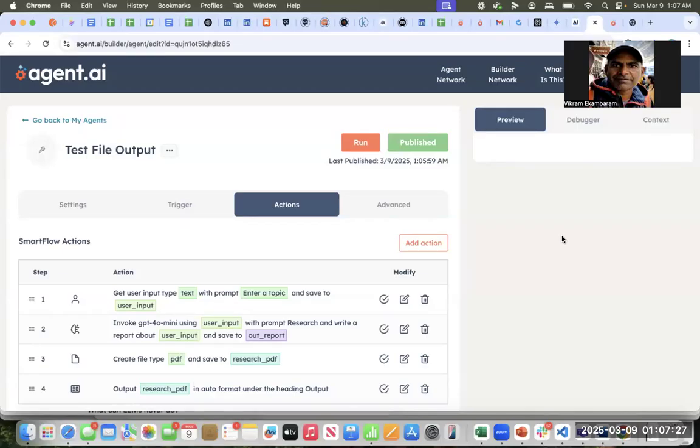Hi everyone. This is a very simple and quick video on testing the new file output functionality in Agent.ai. This was something that came up on the Builder Roundtable on Wednesday, and it's amazing to see that it's already been added as a beta feature in the product.